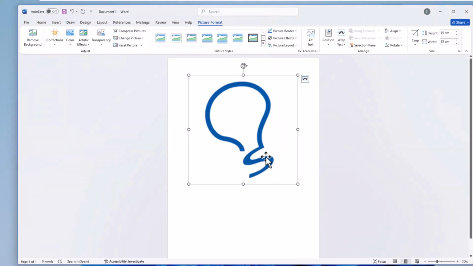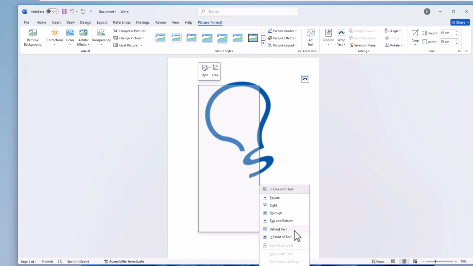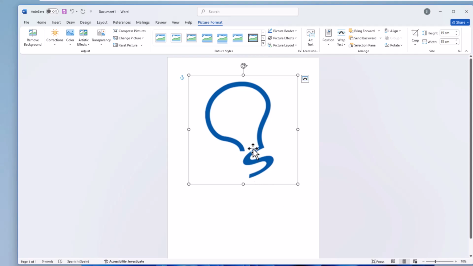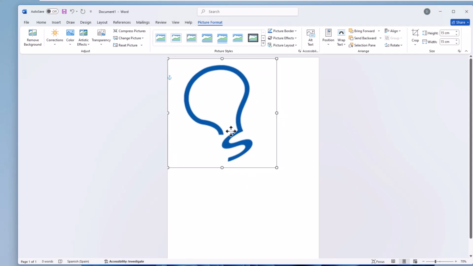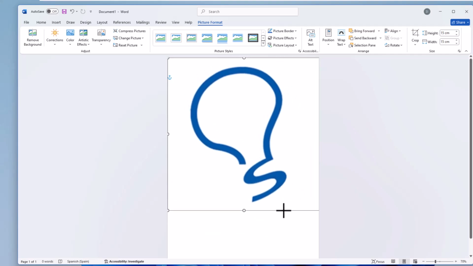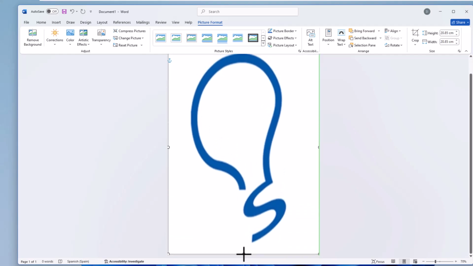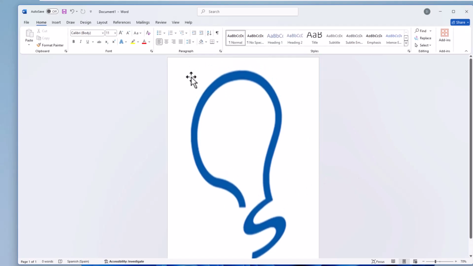After that, we will right-click on the image and from the option Wrap Text, we will select Behind Text. Finally, we can adjust the image to fill the entire page of the document using its corners. If you need to, you can write on the sheet.